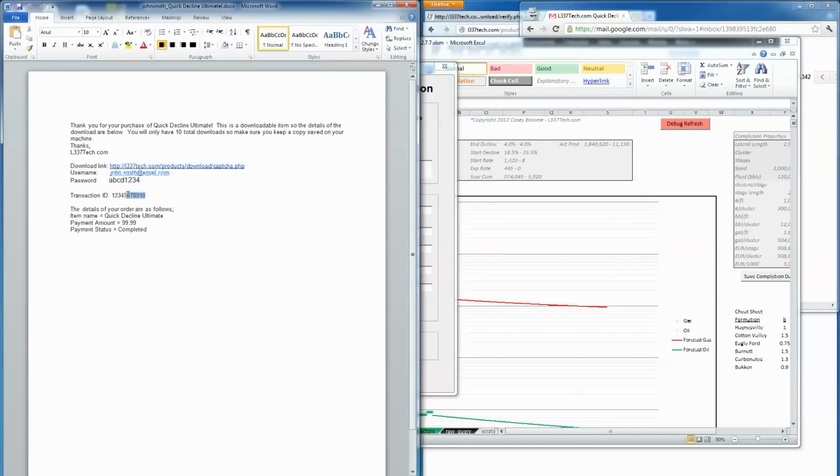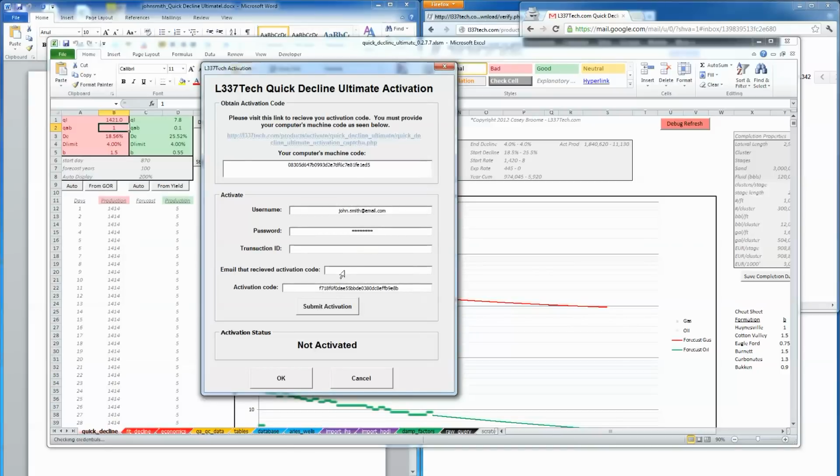Make sure you highlight it properly. You don't want to get any blanks. Control-C. Control-V. And lastly, the email that received the activation code. That was my website's email. For you, it's going to be whatever you put into that form that we previously talked about. It's the email that received the activation code.